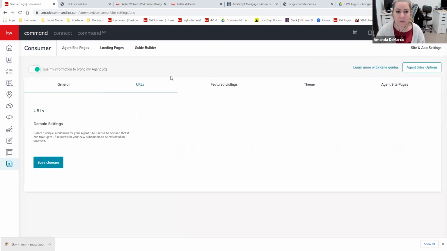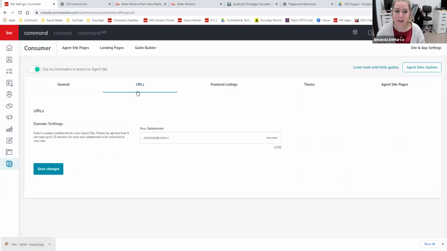Moving on to URLs, a very, very easy section here. This is essentially where you can change your agent subdomain. And again, if you have that KW app, you'll have the link to that app here as well.